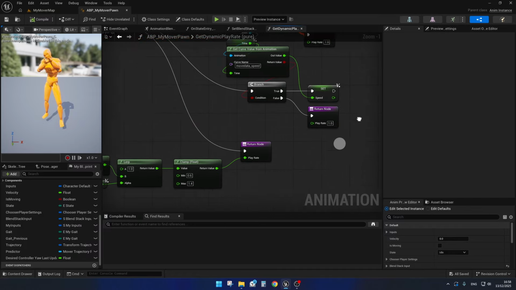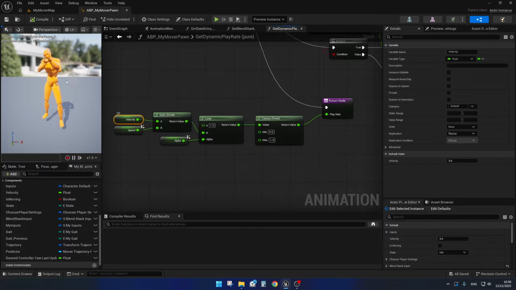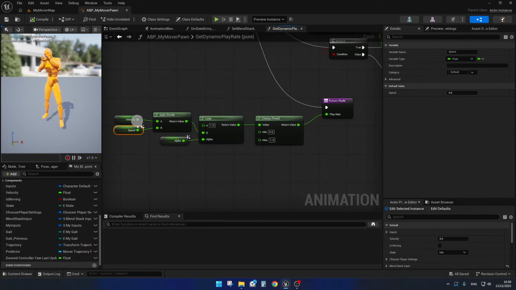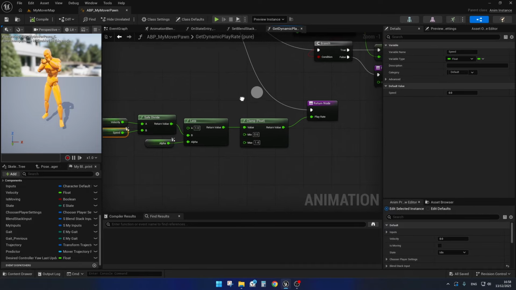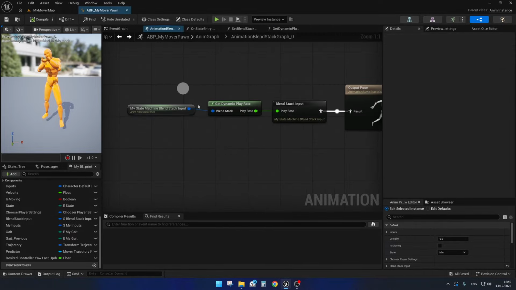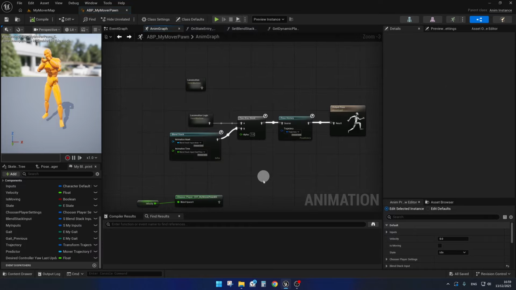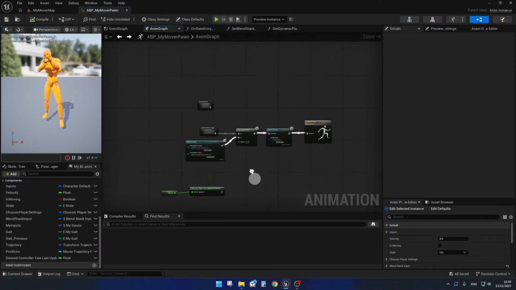And save it here. And then we will simply take our actual real velocity of the capsule in the world, divide it by the supposed speed, and this will give us the play rate modifier. So we apply this alpha, we clamp it a little bit and return it. And we will play the animation at this rate. And that's more or less everything we did for this.